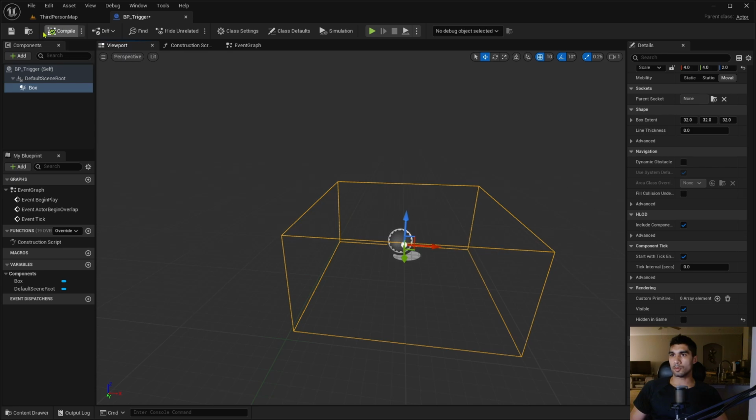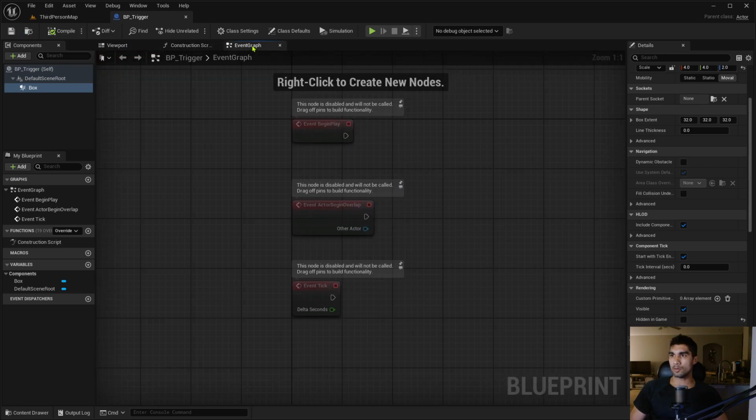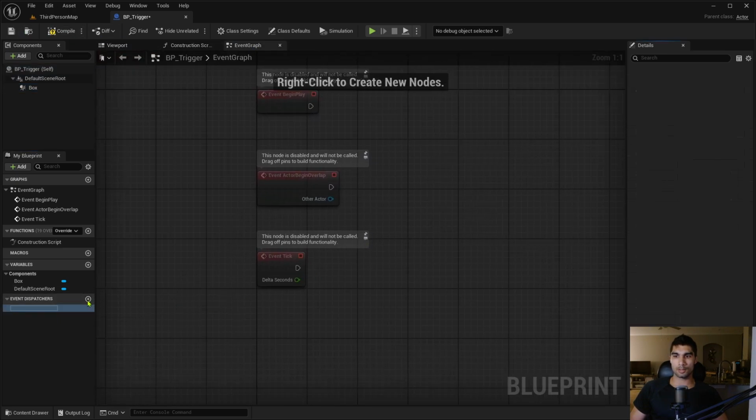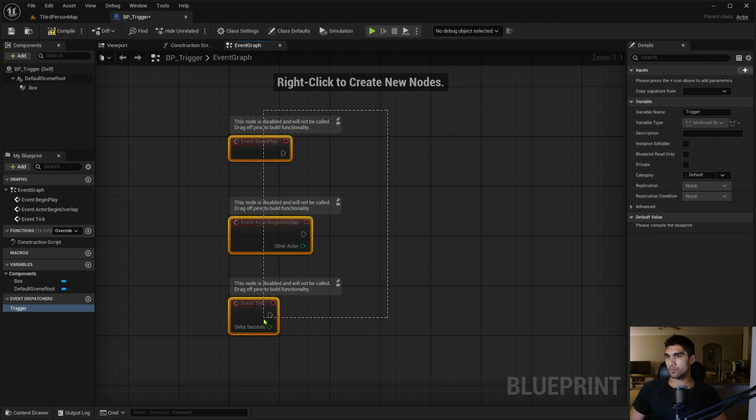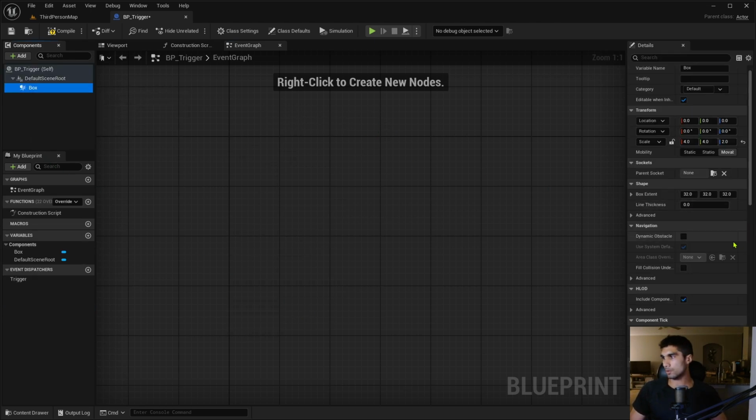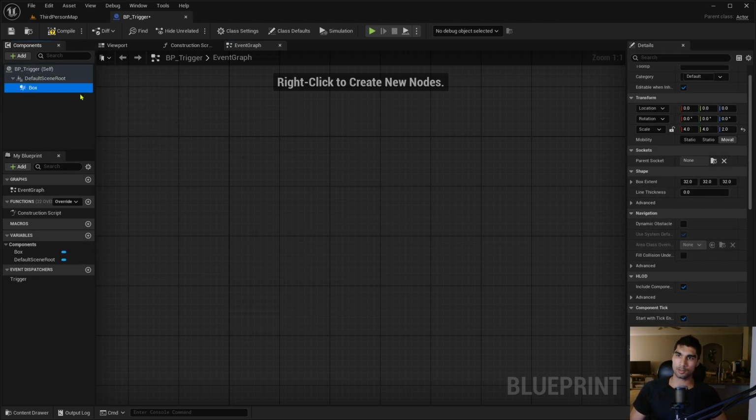And I'm going to compile and save that, and then go to event graph, and I want to create an event dispatcher here, and I'm just going to call it trigger. I don't need any of this. I'm going to click on the box here because I actually want to create a collision out of the box. You can also right click. Actually, I'll just right click.